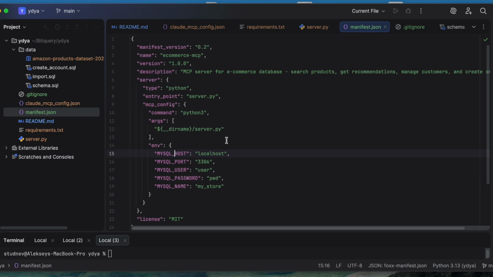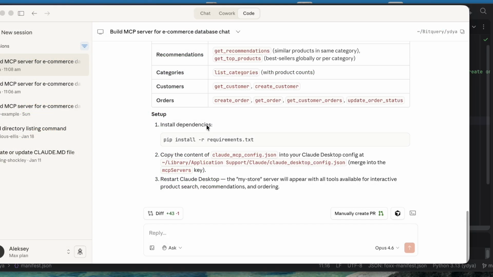Great. So now we have this manifest, and now we are going to run this MCP server inside Claude. We will soon get very good results. Now we're all set with the server itself. We just need to run it inside Claude Desktop to be able to chat with the server.